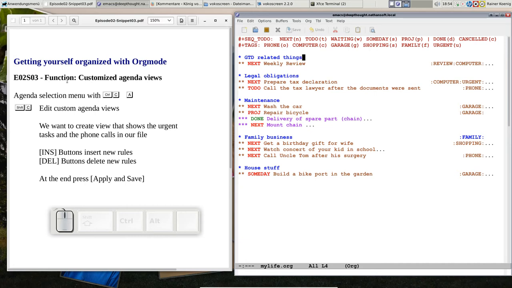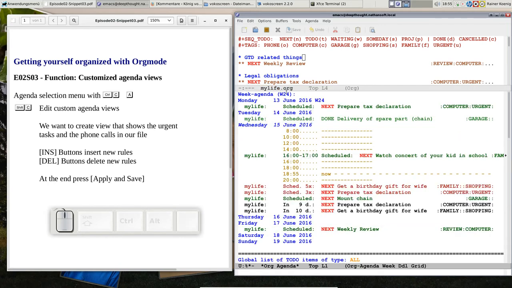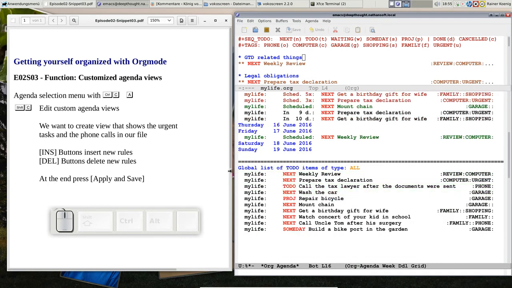Today's topic is a function that is called Customized Agenda Views. You remember the last video I showed you the agenda command. You enter it with Control C and A and you get a menu here with the list of all possible commands. The ones up here are the standard settings that you can't change. And down here you see there is a customized setting that is predefined. It says N: you will have an agenda and all to-dos. If we open that, you see I have a weekly agenda view, and if I scroll down, I have a global list of all my to-do items.